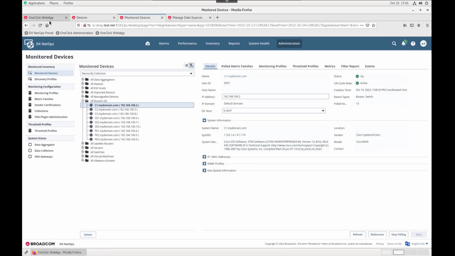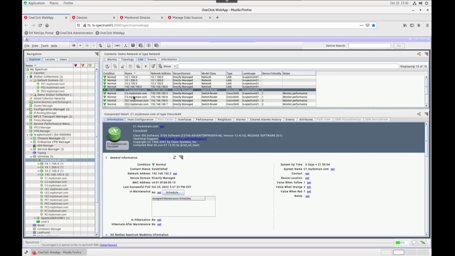Then over in OneClick, unlike the portal, there isn't a specific lifecycle state that is changed, but the states still essentially exist in OneClick. To change the maintenance state of a device, the device is selected, and in the Information tab, under the General Information section, the In Maintenance field defines the maintenance state of that device.